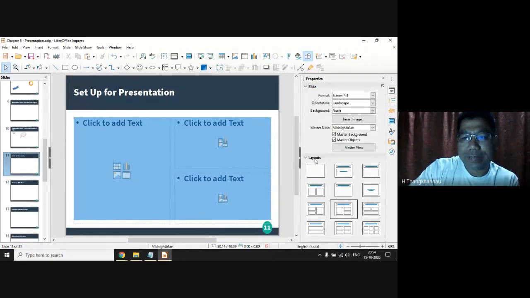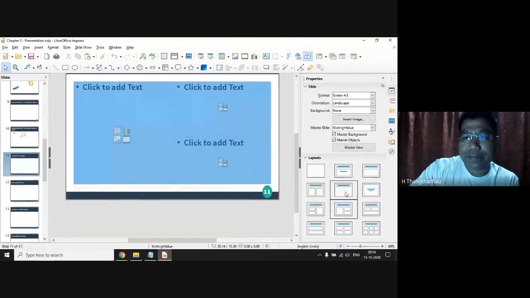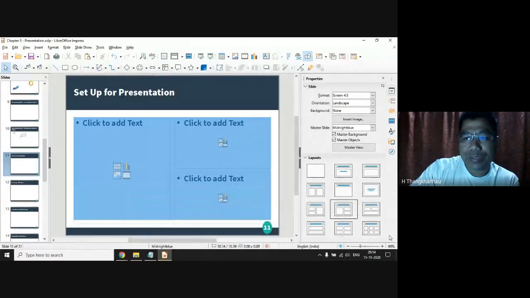Next thing is about layout. From this layout you can choose 2 columns, singles, 3 columns, 4 columns, something like that.